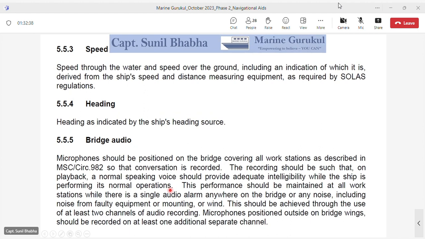That means any vibrations or any sounds, alarms, the mic should be such that even with those vibrations, alarms, sounds, different sounds coming in the bridge because of bad weather, maybe the sound of the wind hitting on the windows or the bridge wing doors, even with all those disturbances coming, a normal speaking voice should be intelligible enough to be recognized. This performance should be maintained at all workstations.